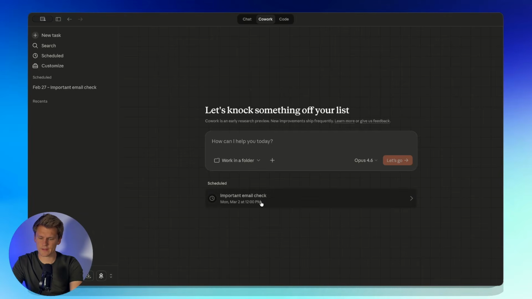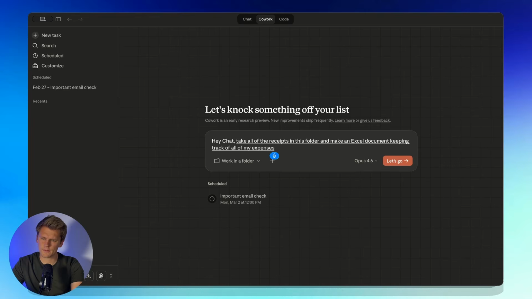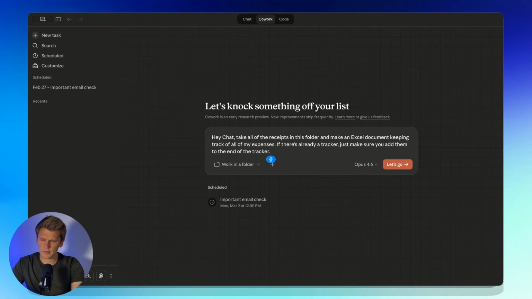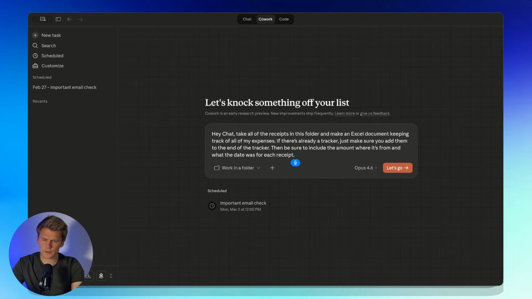We would prompt it something like this. Hey Claude, take all of the receipts in this folder and make an Excel document keeping track of all of my expenses. If there's already a tracker, just make sure you add them to the end of the tracker. Then be sure to include the amount, where it's from, and what the date was for each receipt. Before you start, is there anything else that I'm forgetting that I should be including?